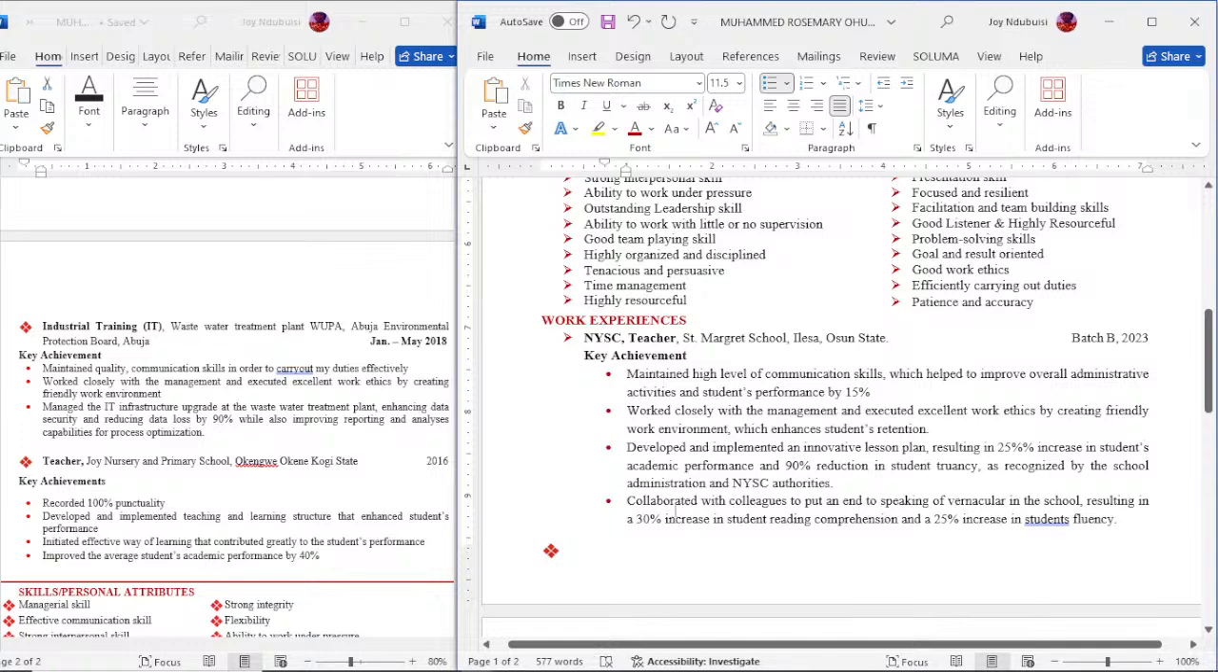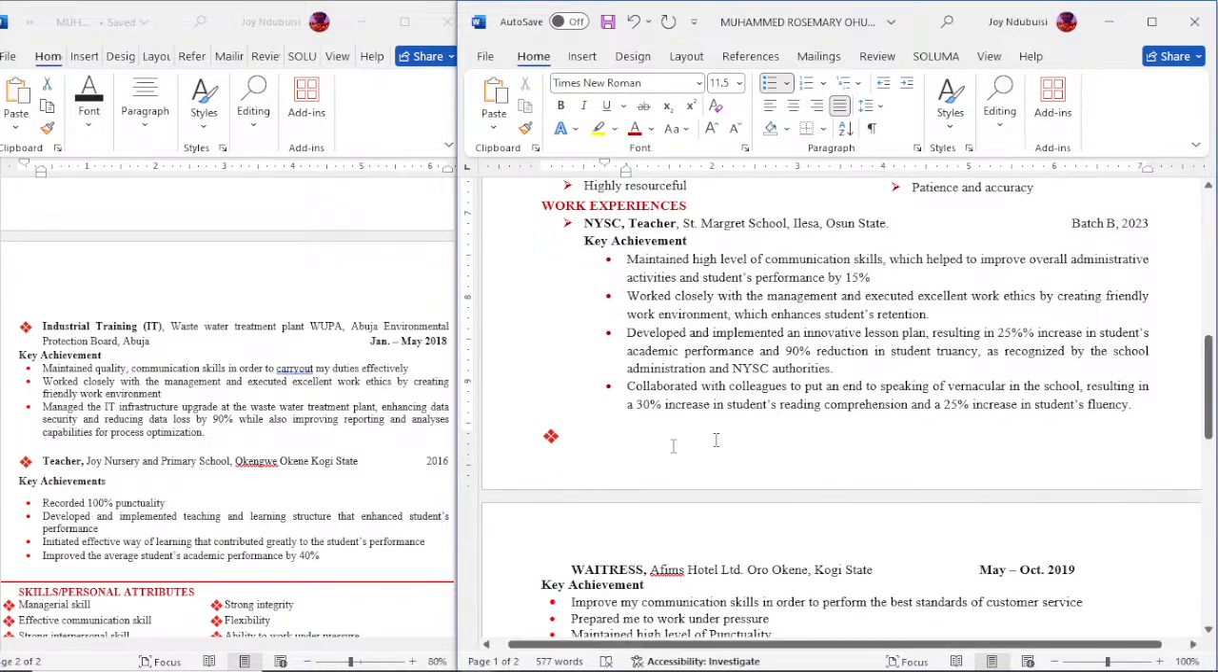Now, the next under this is: collaborated with colleagues to put an end to speaking of vernacular in the school, resulting in a 30% increase in student reading comprehension and 25% increase in student fluency. Good. So this, you show record, you show numbers. We need to see numbers. Okay, now this can be the achievement for this.